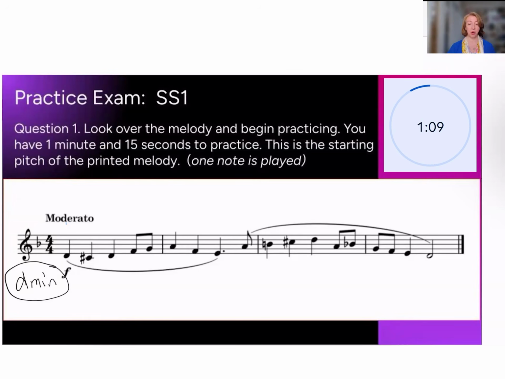Do, ti, do, repeat. Do, ti, do, ending. Fa, me, re, do, repeat. Fa, me, re, do. Whole melody. Do, ti, do, me, fa, so, me, re, so, la, ti, do, so, le, fa, me, re, do.